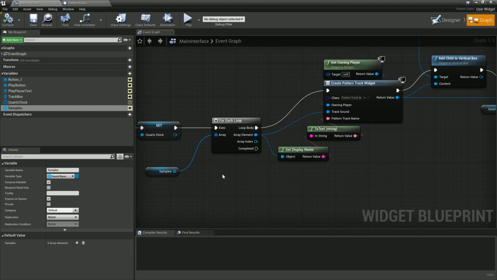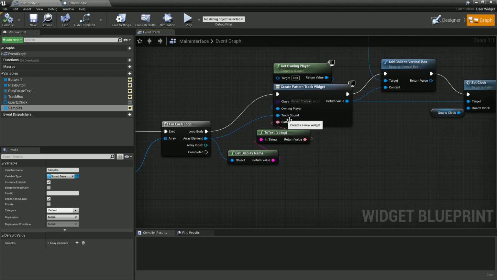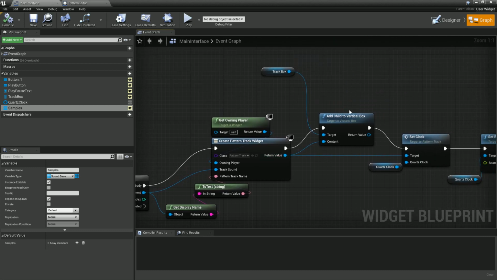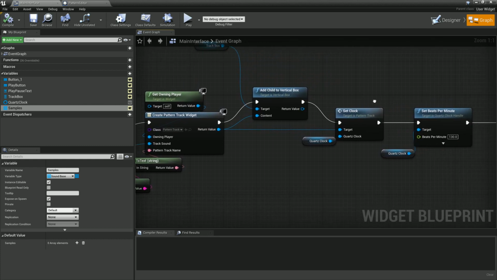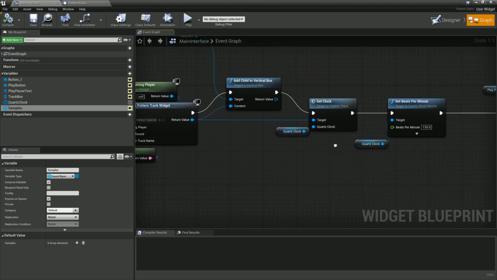So this is an array of samples, spitting out sound base object references. I'm getting the display name of that sound base, and I'm making that the track name, and then the sound. Each track has its own sample that it's responsible for. And then I add it to my vertical box, and then I have some initialization functions.